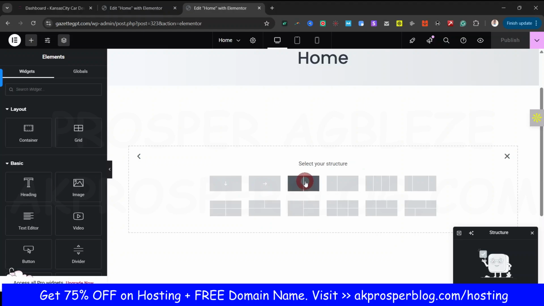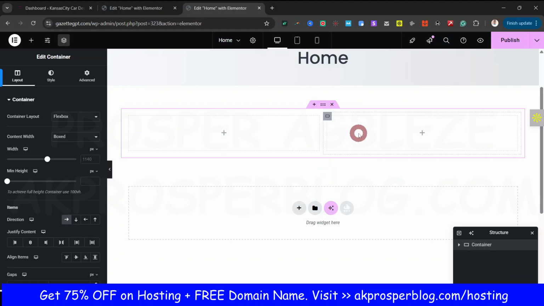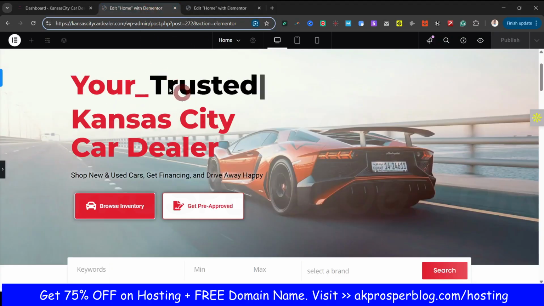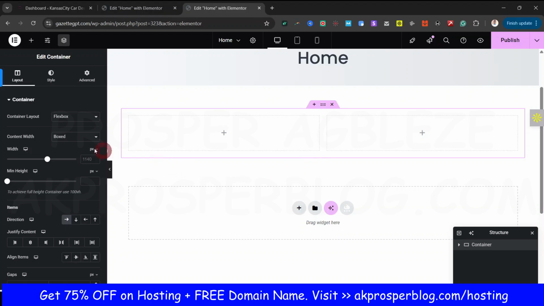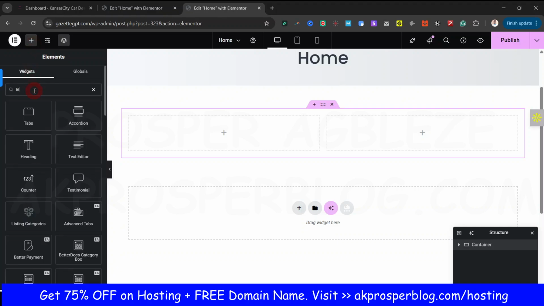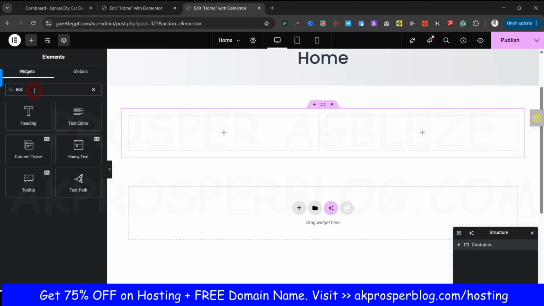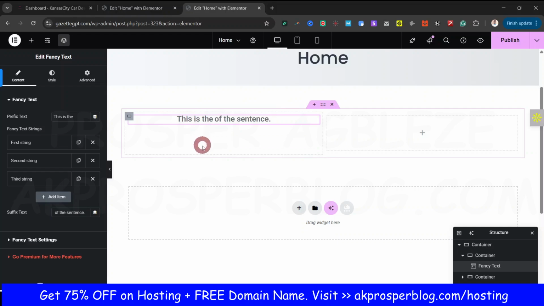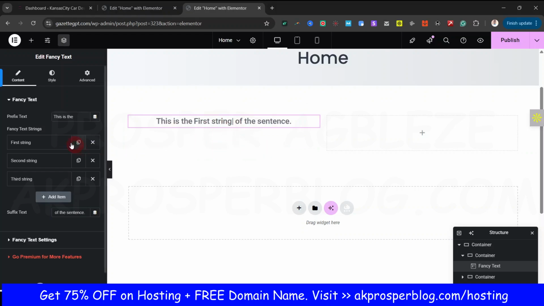All right, so I did that with a 2 column. You can see it here. So what we want to bring in now is this text. All right, so for us to bring out that text, I'll come over here, click on this plus for the elements. So I'll just search for text. All right, so the text that I use there is called the fancy text. So what I'll do is I'll click on it and I'll drag it in. Okay, all right, so you can see it here.